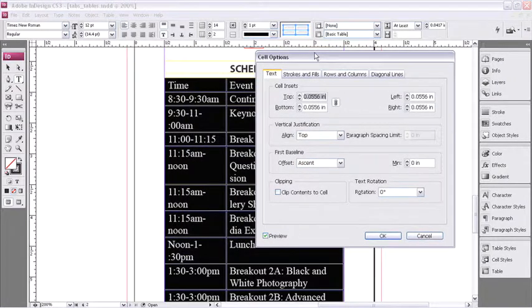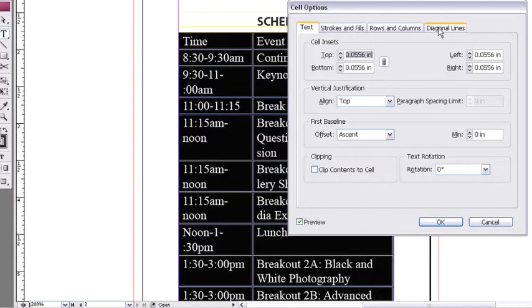Now within this dialog box we have several ways to format the text, the stroke and fills, rows and columns, and diagonal lines. We're not going to use all these features, but let me just take you on a quick tour of this dialog. So here we have cell insets. We can control the justification, that is the vertical justification of the content inside those cells. We have baseline controls. You can rotate your text if you'd like all of these labels on the left-hand side, for example, to be rotated at 90 degrees.